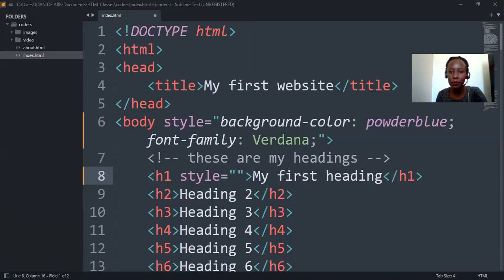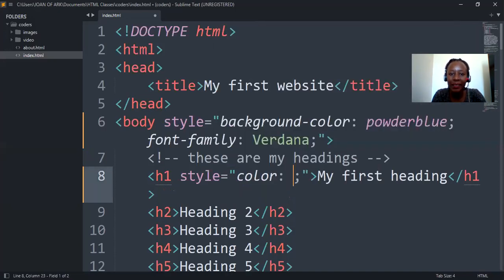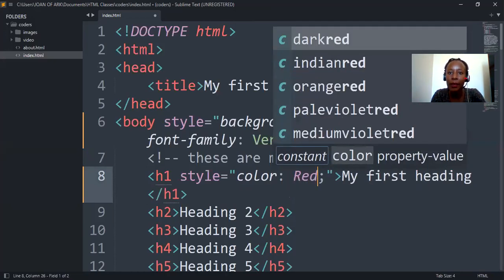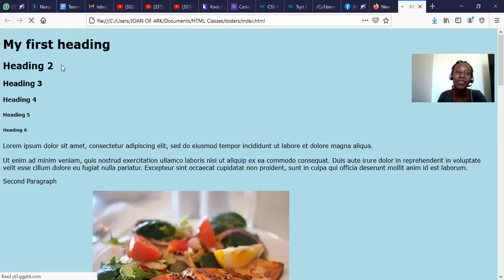Great. Now, inside the style attribute, you can put color. And in the color, you can say red. Let's put red. Or you can put dark red, one word. Make sure that you put color, colon, dark red, then end with a semicolon. In the H1, put a style attribute, quotation marks, then color, colon, dark red. And then save that, and then come to your browser, refresh. You'll be able to see that it is dark red like that.